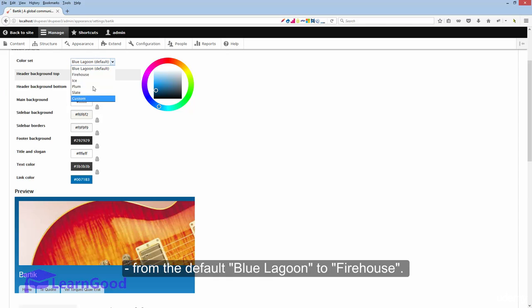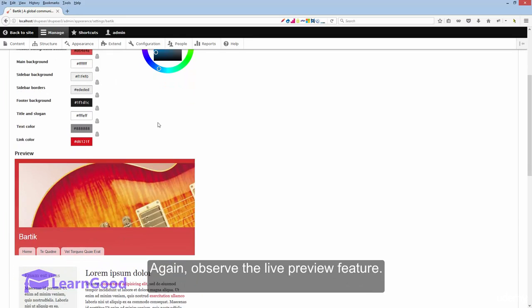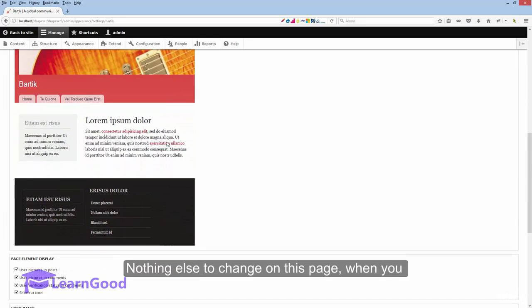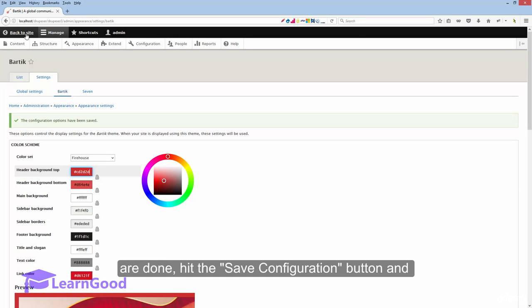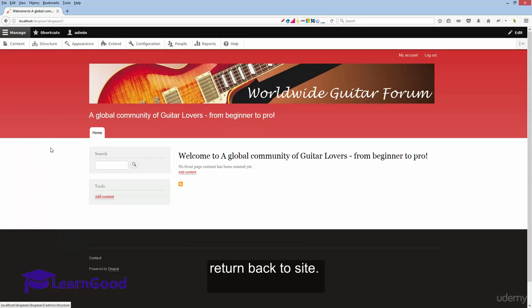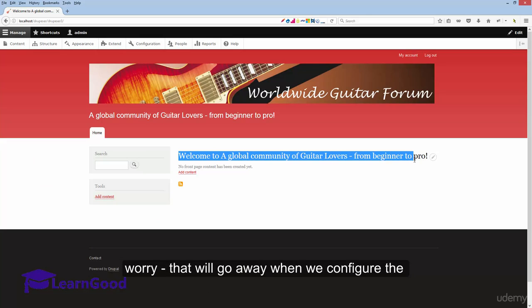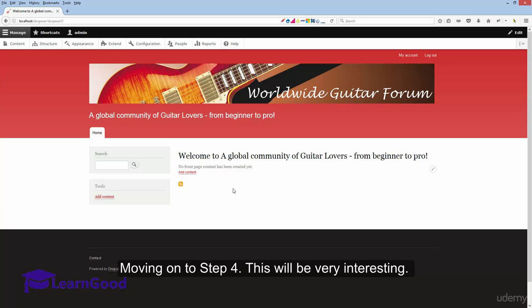Keep an eye on the preview. This is going to very nicely match our logo image. Again, observe the live preview feature. There's nothing else to change on this page. When you are done, scroll down, click the Save Configuration button, and then return back to the site. Okay, beautiful. The welcome message is still present, but not to worry, that will go away when we configure the front page.